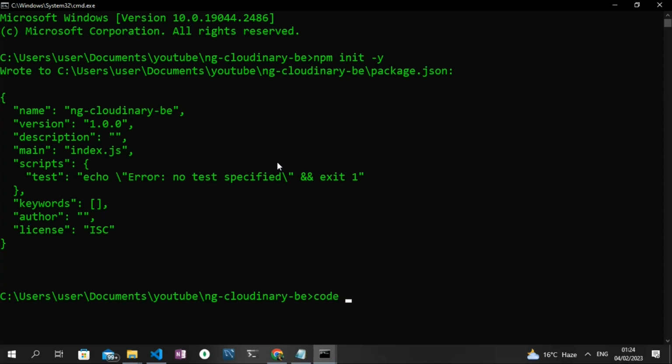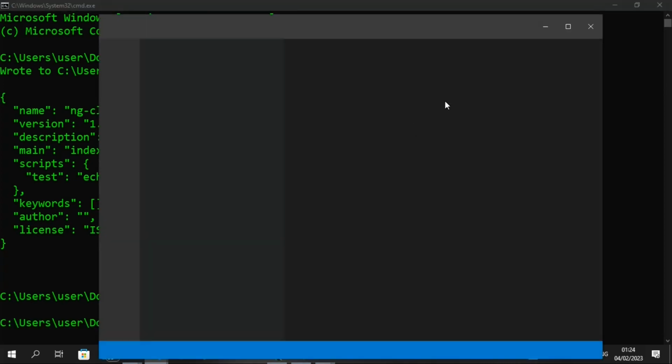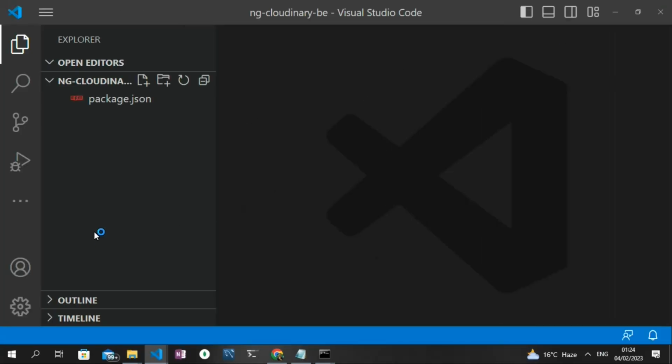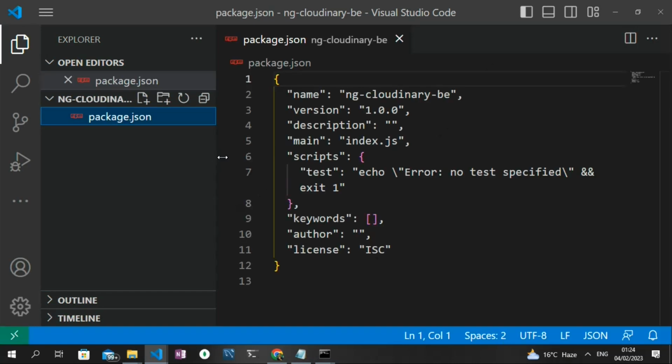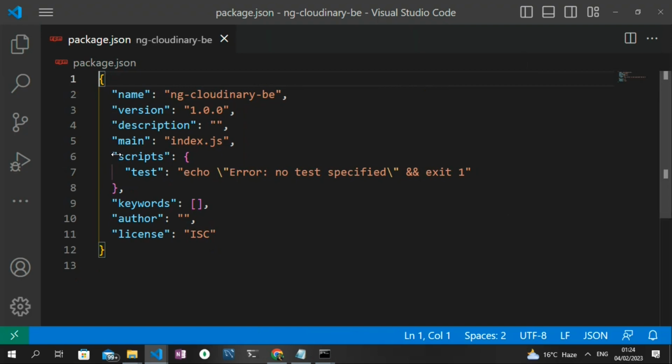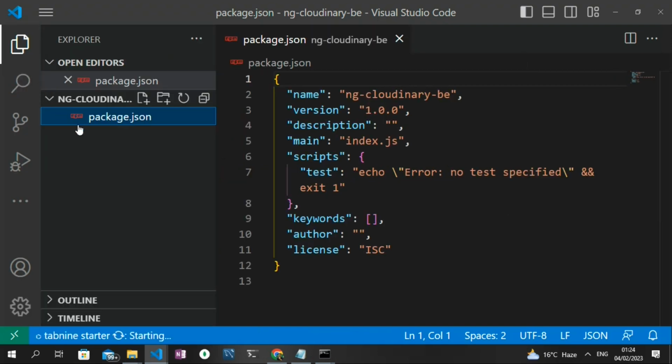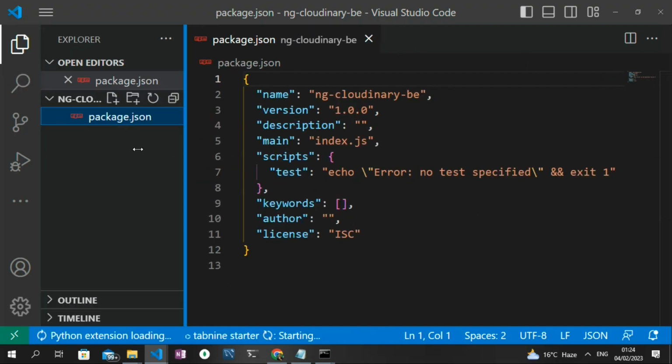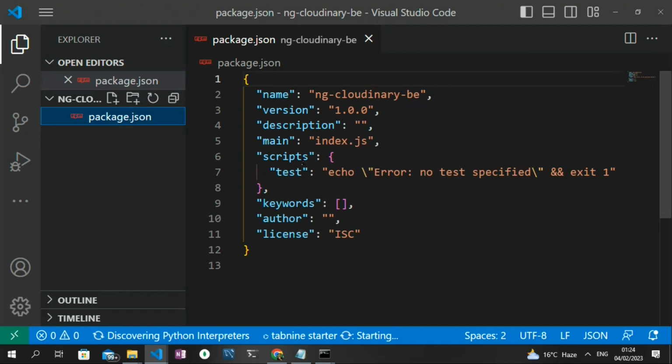But first, I want to open this in Visual Studio Code, so I'm going to type in code dot, just like I did with the Angular project. As you can see, we have the package.json file right here, and this is where all the dependencies, anything we install, is going to get saved. That is in the dependencies object, but it's not showing because we've not started installing any packages, which we are going to do through npm, also known as node package manager.